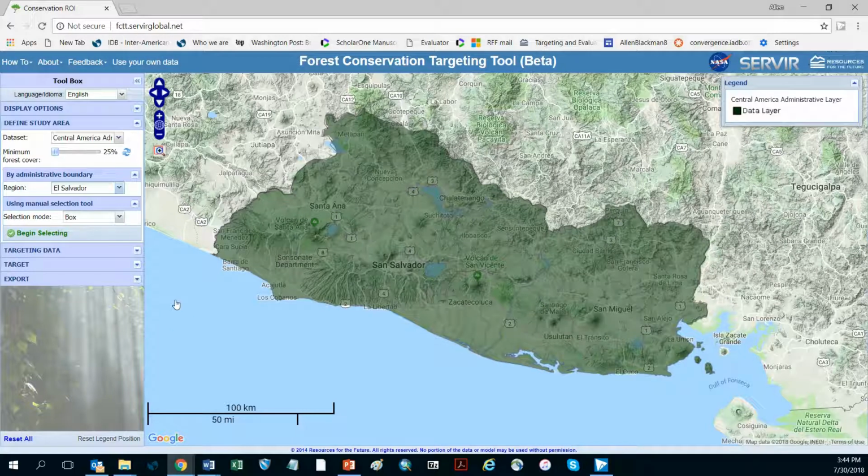So let's say that we want to focus on second level administrative units in the western part of El Salvador. There's 2 ways that we can indicate to the Forest Conservation Targeting tool that we want to include certain of those administrative units and not others. And we can do that by using the manual selection tool. There are 2 types of tools that we can use. We can use either a box tool or a polygon tool, and I'll demonstrate both of those. The simpler tool is the polygon tool.